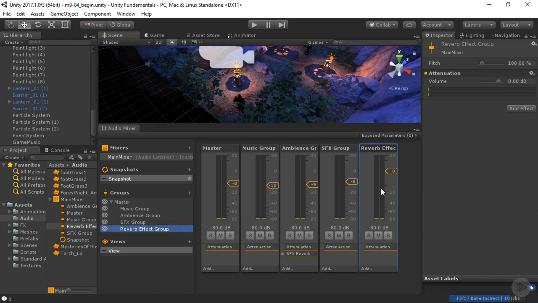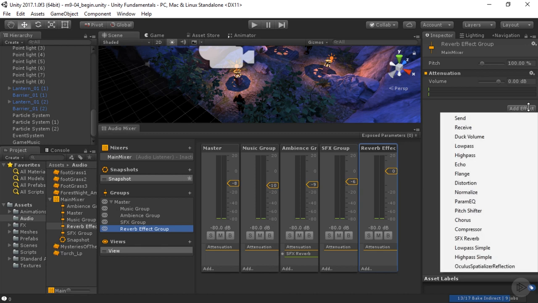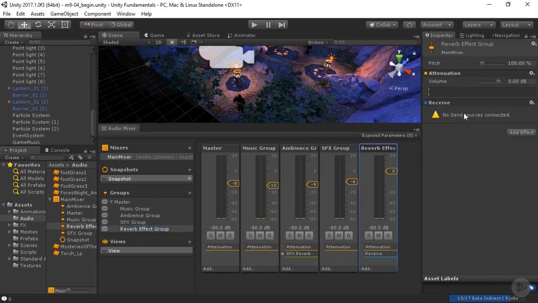There we go. And what I would like to do is add an effect to this. Let's go ahead and go to the inspector and add effect here. It's the exact same as hitting add down here at the bottom. So here we're actually going to receive any effects from any of these other groups.